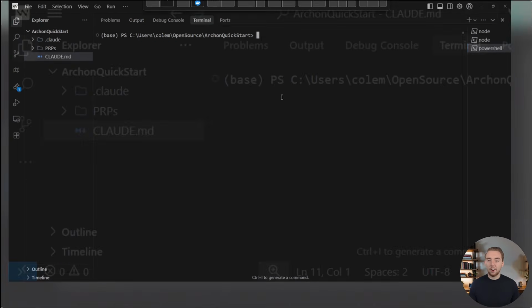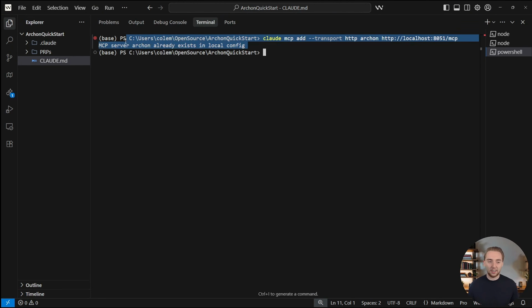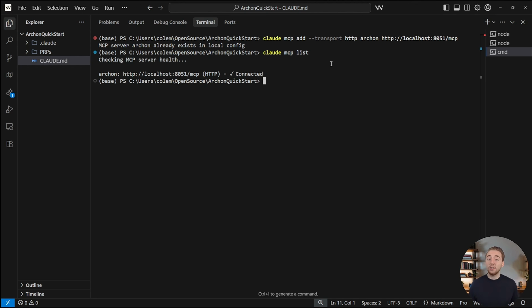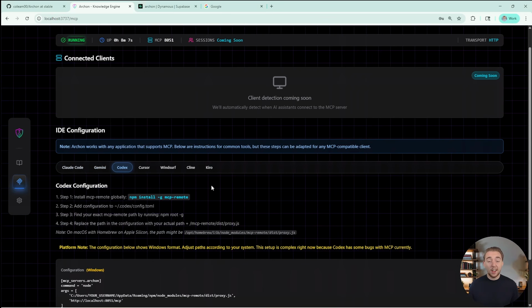Then I'll go back to my editor here. All I have to do is paste this command in my terminal, and boom, I am now connected to Archon. It is that easy. I just get this error because I already am connected. But then I can do claude mcp list, and this is going to actually verify my connection to Archon. Looking really, really good. So you just have to follow whatever process we have here based on your AI coding assistant, and then you're good to go.